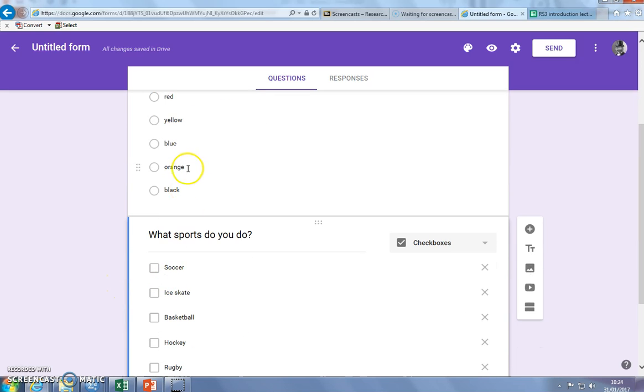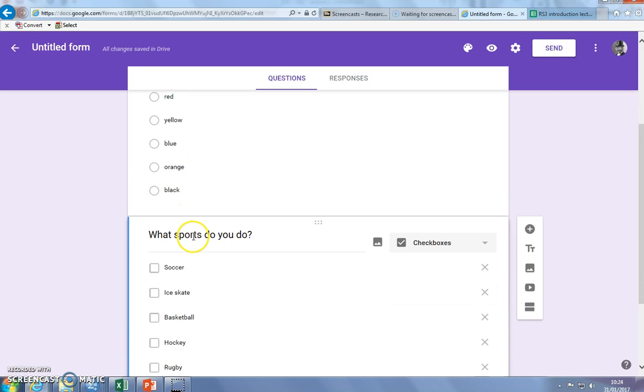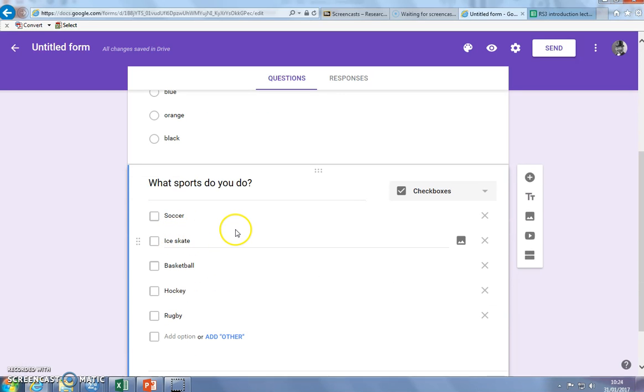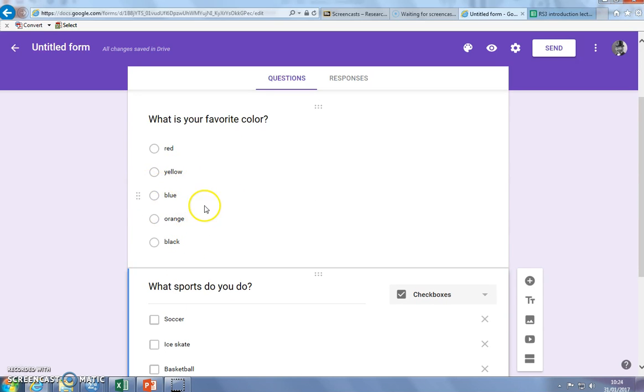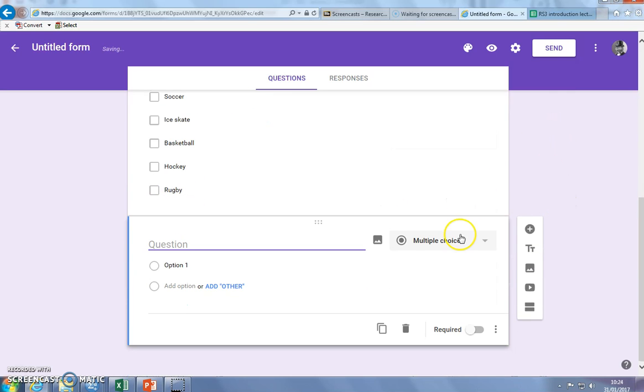As explained in the lecture, you can see the difference between circular answer options and square answer options. If they're circular, only one answer is allowed. If they're square, the participant can check multiple boxes. This is what we called in the lecture a list question, and this is what we called in the lecture a category question.